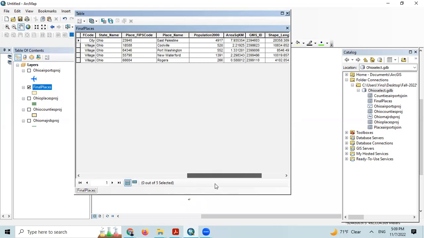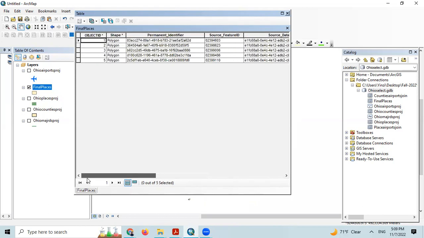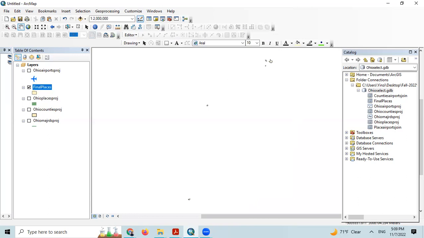We can check the information on these 5 places in the attribute table. After we found these, we wanted to do some analysis. We want to know which of the existing airports those places are close to. So we wanted to know, for those 5 places, which airport is closer. So we want to output this one.